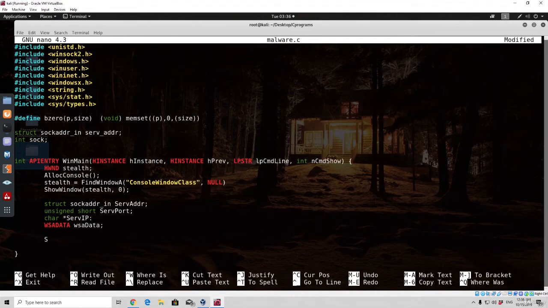So before we do that, let's set server IP to be equal to the IP address of our Kali Linux machine, which in my case is 192.168.1.7, and the server port will be equal to 50004. Okay, so now we come to the actual WSA data.